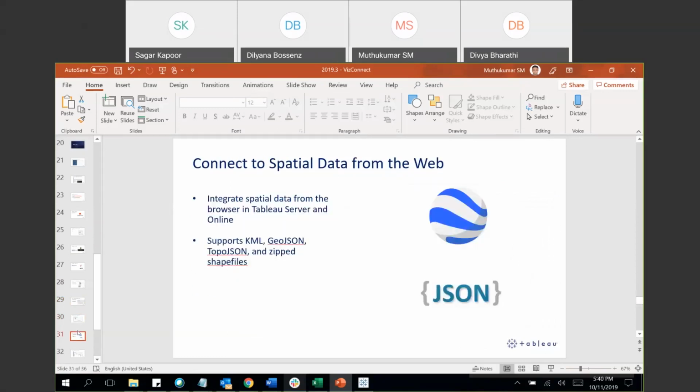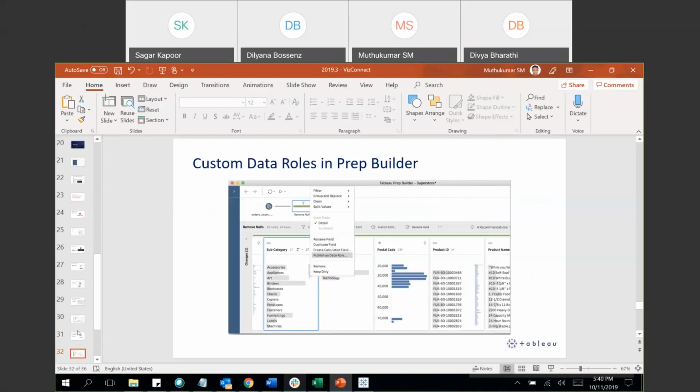There are a huge set of activities that are being carried out as a part of the big data Google BigQuery connector also, apart from prep. So those are some things that we would recommend you to go through the 19.3 release notes and try out on your own in terms of the activities or the features that you can leverage to build your visualization effectively.